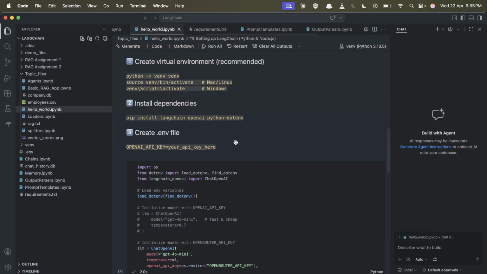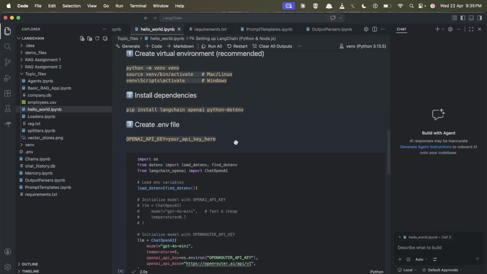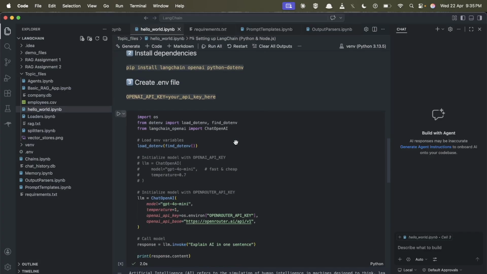Now, if I go back to the code, you have to set up your env variable. As I have explained in the previous video as well, to connect to an LLM, you have to generate an API key. If you are using a Google Gemini model, you need a Gemini API key, or if you are using GPT models, you need an OpenAI key.